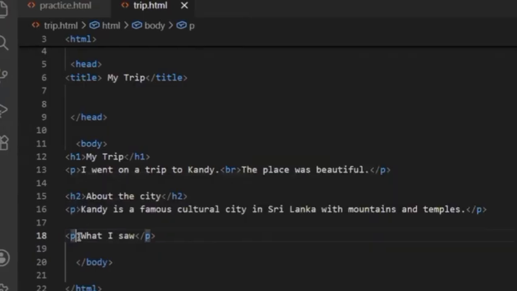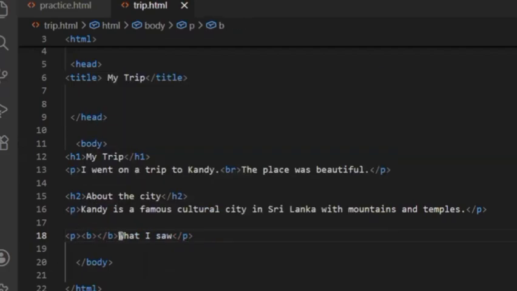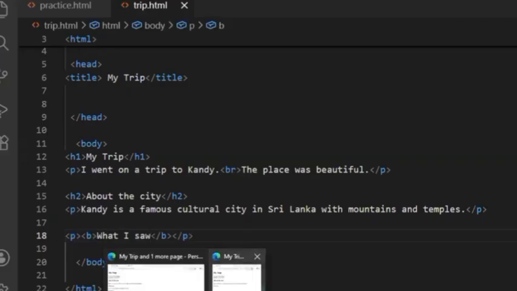Well, now how to make text bold in a paragraph? You can use the element b. Okay, and the text you want to make bold should come in between b. Okay, see.